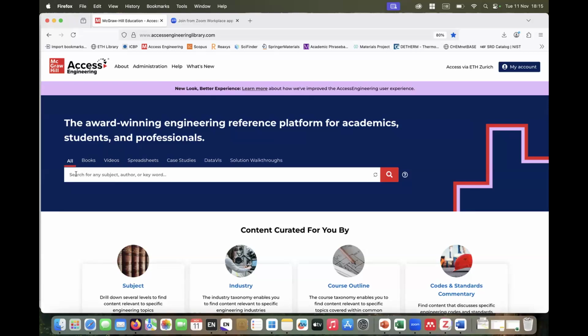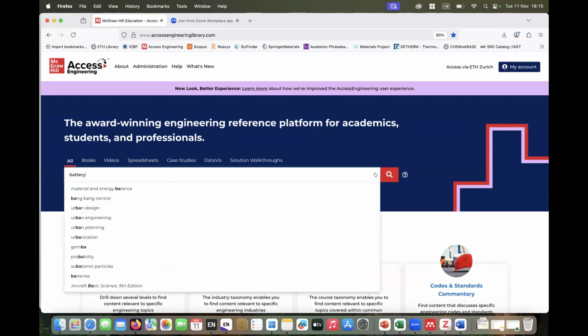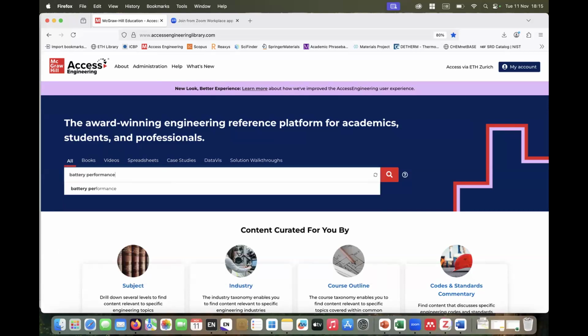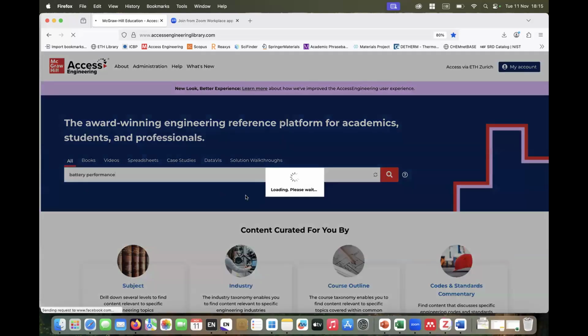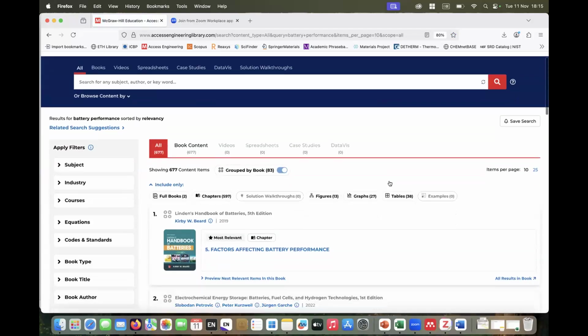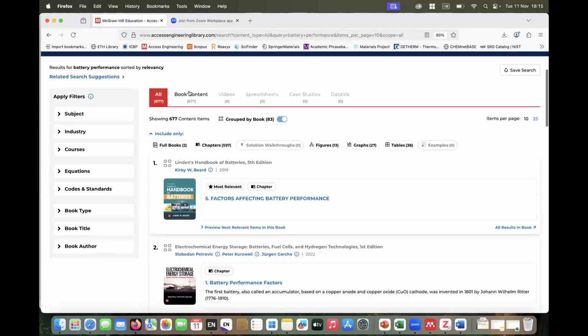Now I will search in the whole content, and I use as an example battery performance. So here is already the keyword. Now the books on that are being searched. And what you can see here now are the results. We have 677 results that all come from books. So we don't have video, spreadsheet, case studies, and so on for this topic.